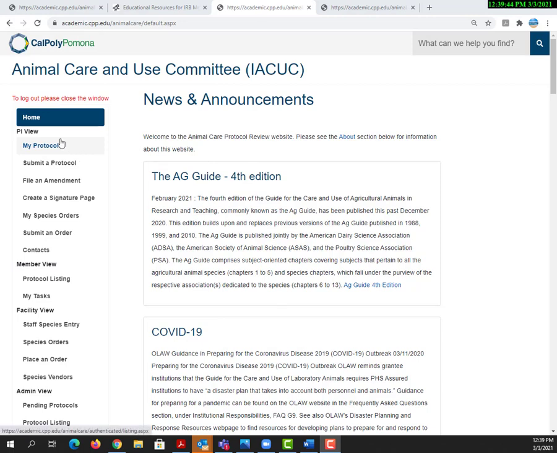They will have access to investigator view, principal investigator view, where they have several options for submitting a protocol, file an amendment on their already approved protocols, create a signature page, and submit orders, as well as contact information for staff members and the attending veterinarian. Their landing page is their home page, which has news and announcements about the Institutional Animal Care and Use Committee, or guiding information which may be useful to the investigator.